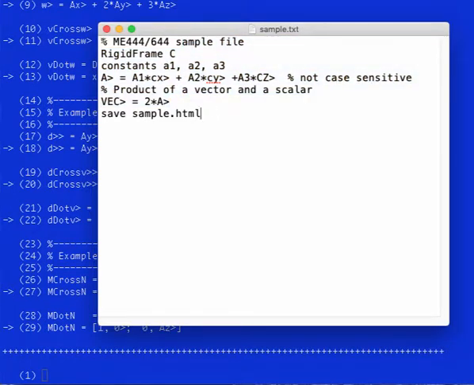It'll run these one line at a time. Percent means a comment, like most programming languages. Rigid frame C is the first command here that I'm going to execute. When I do rigid frame C, it's going to create the vectors CX, CY, and CZ, the unit vectors. It's also going to create the origin point CO. So I'll create those four things.